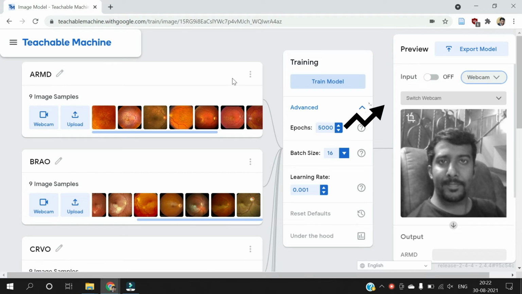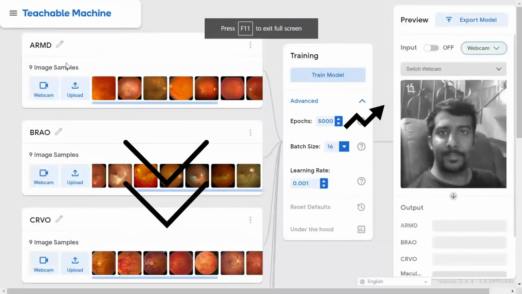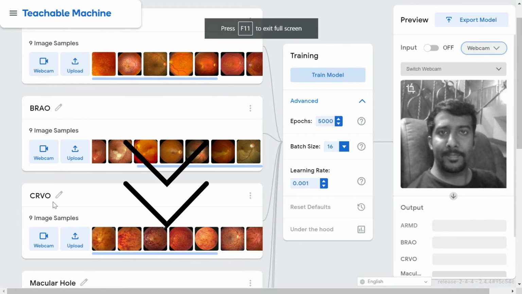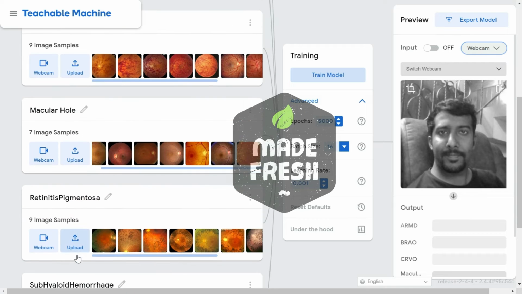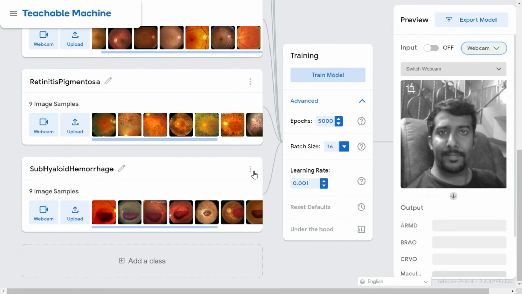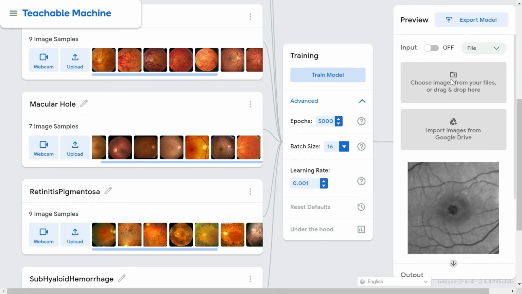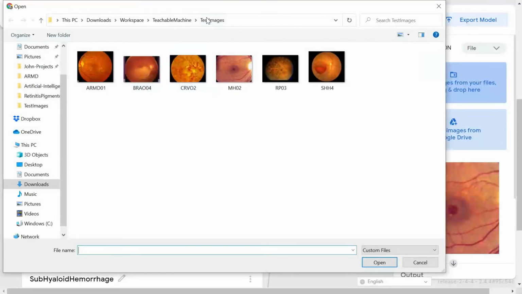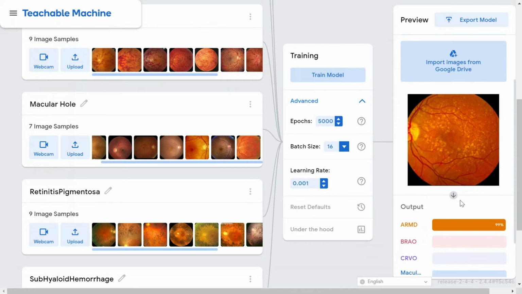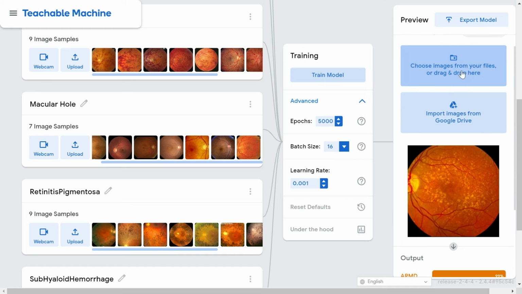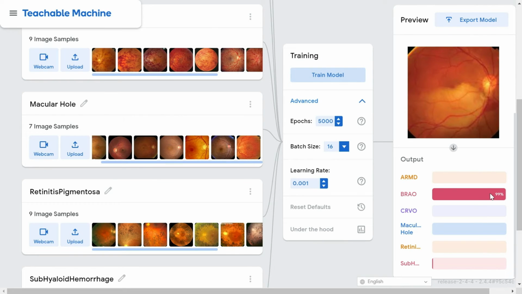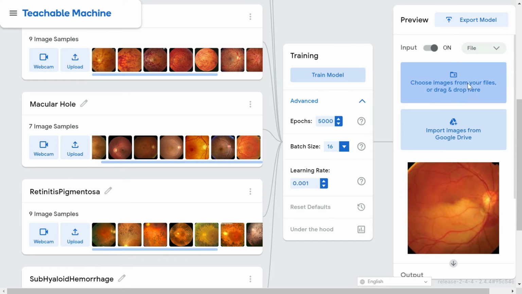Two hours later. After running the epoch for 5000 and reducing to just 6 classes, it worked out. ARMD, BRAO, CRVO, macular hole, retinitis pigmentosa, and subhyaloid hemorrhage. Finally, I opened the preview again, went to file, first turned the input to on and selected a file from the desktop, and I go to the test images and check ARMD, and now it has detected it as ARMD with 99% certainty, and even this one, it is detected as BRVO with a very high level of certainty.